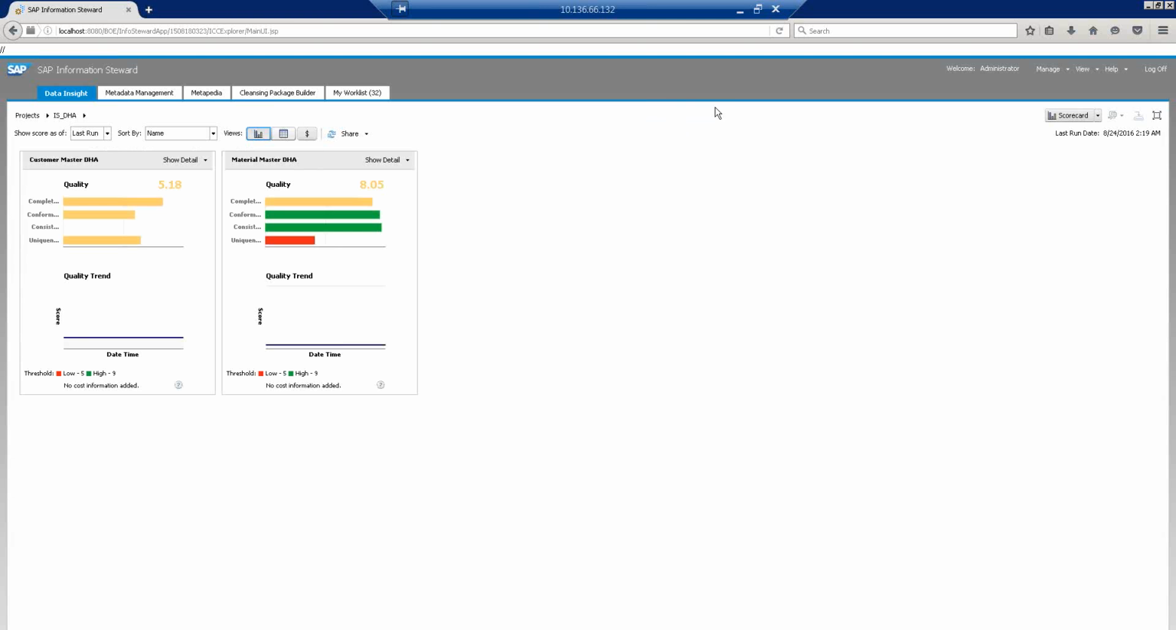So our Data Health Assessment is where we've taken 2 domains of data. Here we've taken Customer Master and Material Master, and we've run some of those pre-configured checks that we have to find out the quality of the data before we try to load it. Okay, this is on your source data. So this is the first way that we use Information Steward here for data migration.